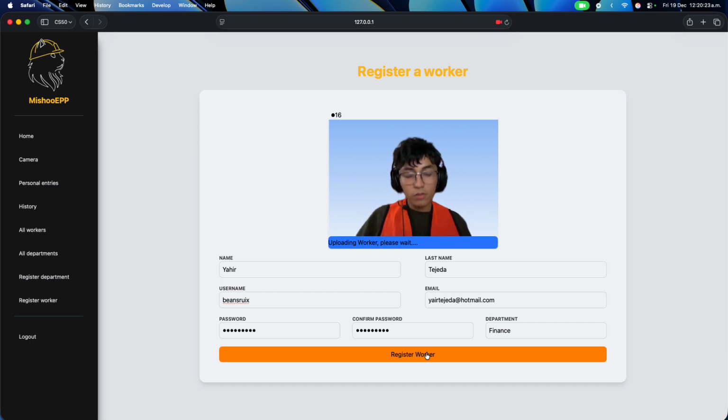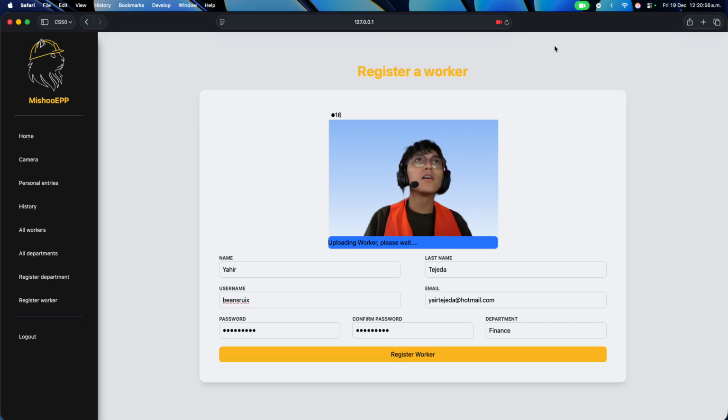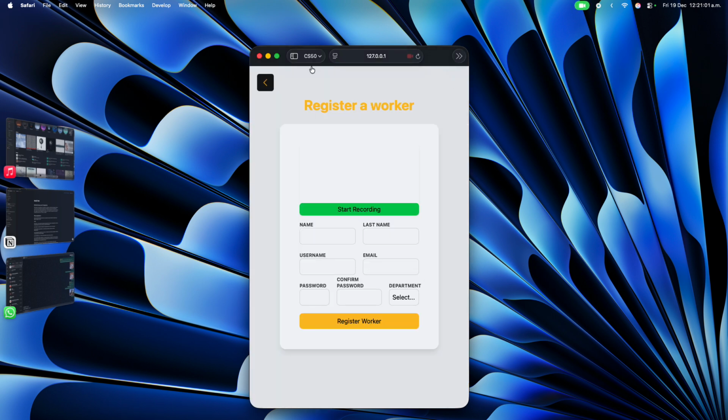In this case, the camera will be sending frames to our backend in order to check if there is a worker in the camera with the EPP requirements of his department. Only if the worker in the camera complies with the EPP requirements of his department will the backend register an attendance for that person. So let's be patient. This process takes a little while, but in the meantime we can see that all the pages are mobile responsive.